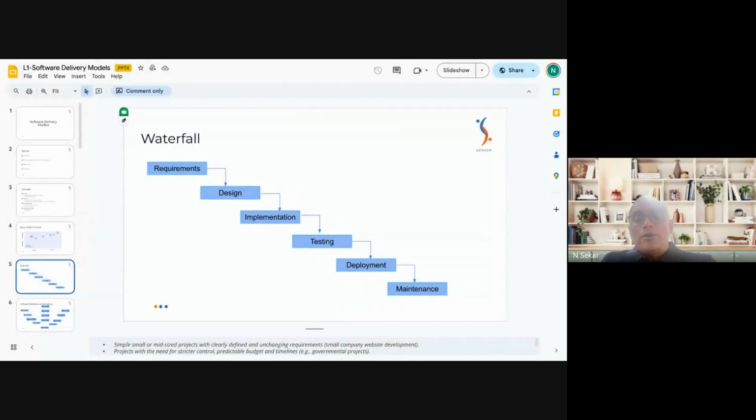The most common model that we are all aware of is the waterfall model, which is also one of the earliest models of how you deliver software. First is somebody providing requirements of how the software needs to work, followed by how it needs to be designed.